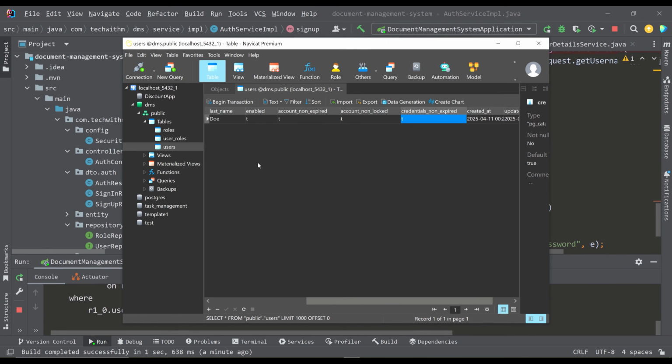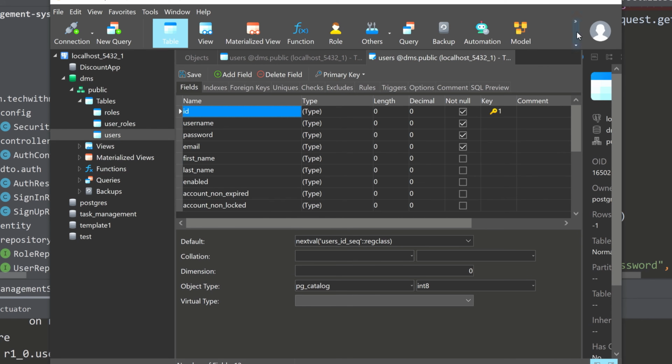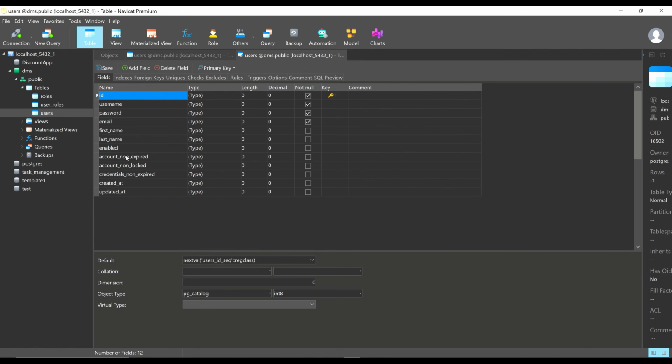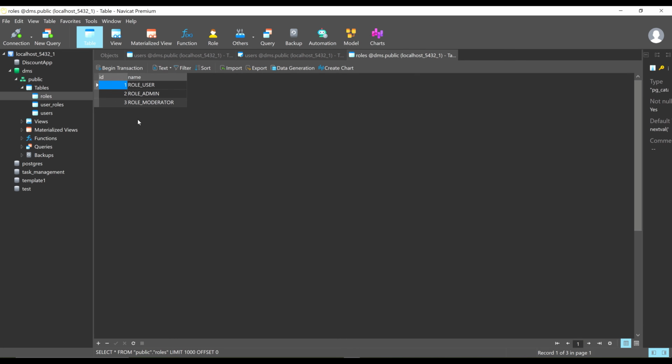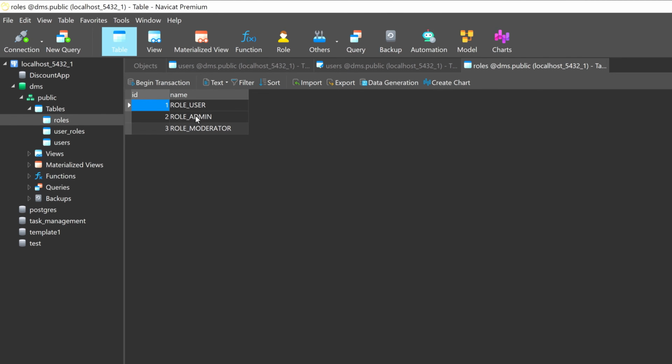Let's dive into the database and see what the structures are. What is the structure of this users table? Okay. So here, as you can see, the users table has those columns, and user roles is a static table with fixed values: role user, role admin, and role moderator. Those are opinionated and created by Cursor.